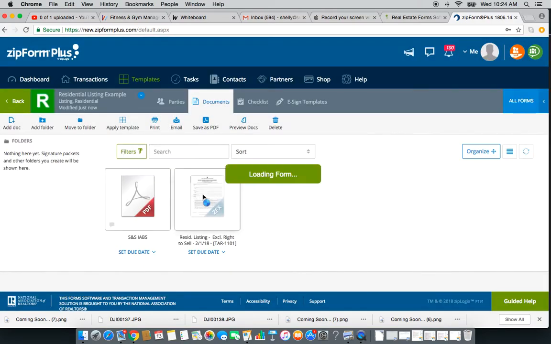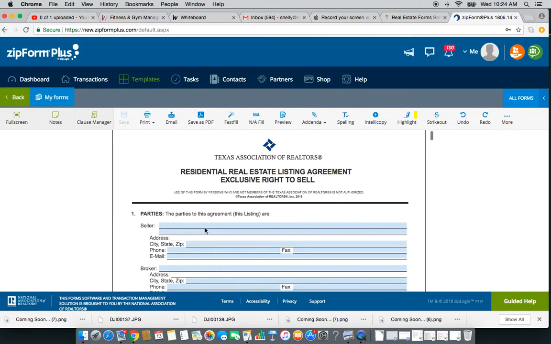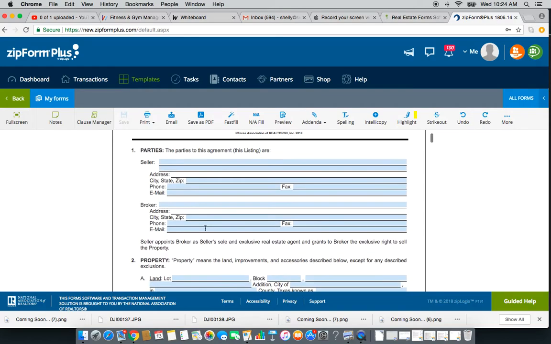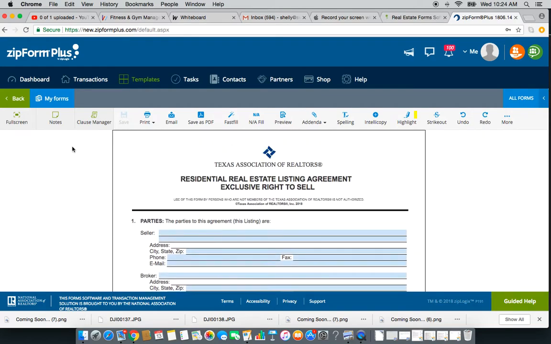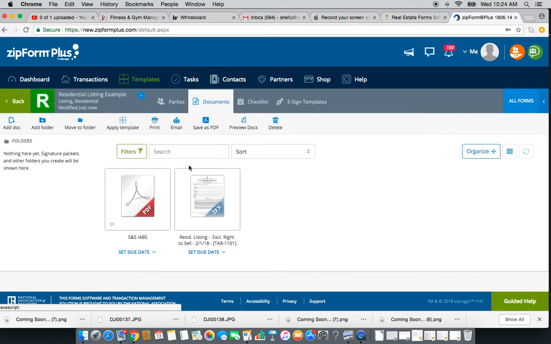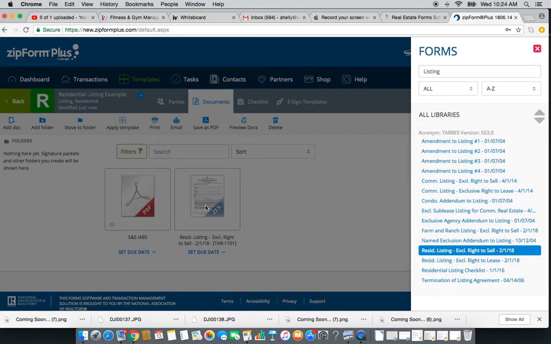It's going to add it to your file here. In order to learn how to fill all of these forms out, you need to attend a contracts training class. There are multiple different training classes based on offers, based on listings, things like that. So we're going to go back into our template here, and we added our residential listing paperwork.